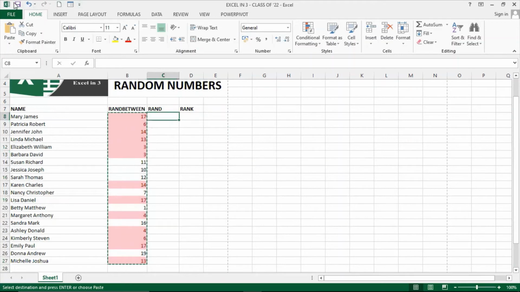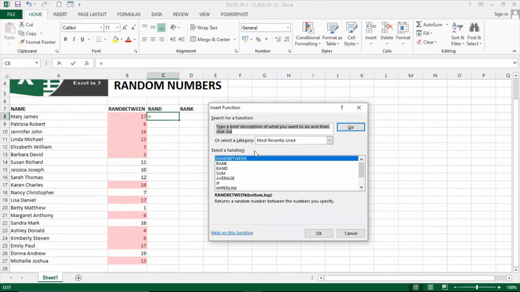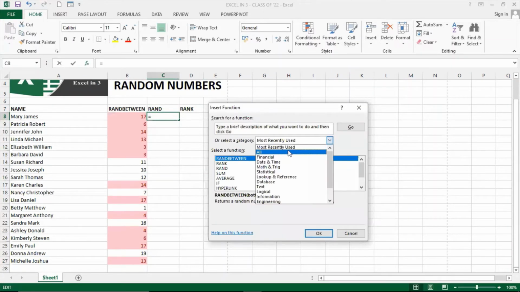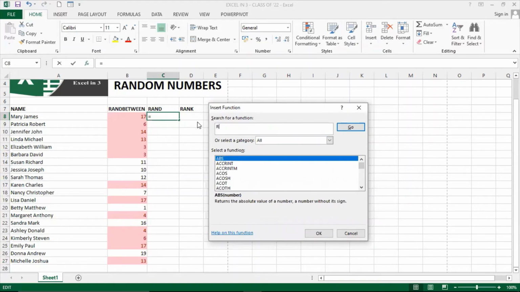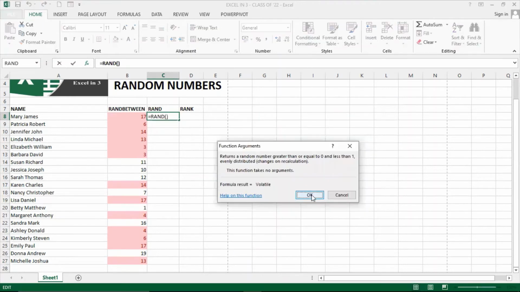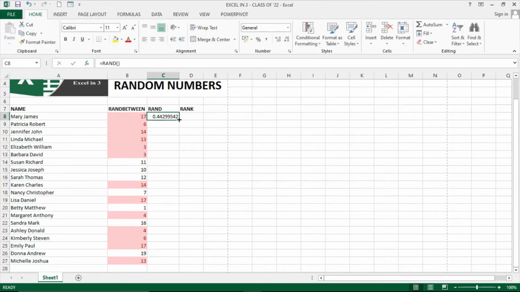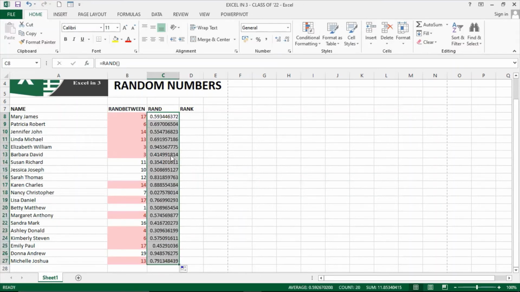We are now going to use the RAND formula and then the RANK formula. Click F(x) to call up the formula. Select All under category. Type RAND. Click Go. Click OK. The formula has generated a random number. Copy the formula to the rest of the students. Copy and paste values so that the formula does not keep regenerating random numbers.